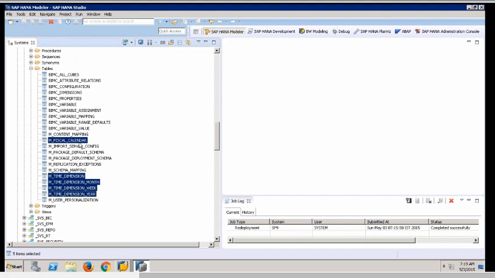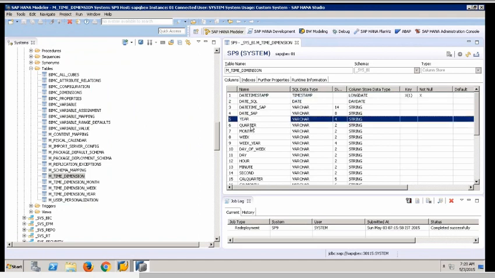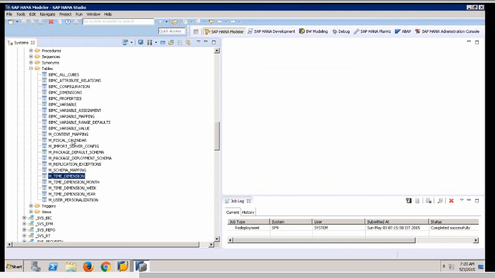When you install, these tables are blank. These tables will have no data. Week, hour, whatever it is, all this can be derived from this table. But when you see a new system, these tables will be blank. So we do a process called generate time data to fill this table.